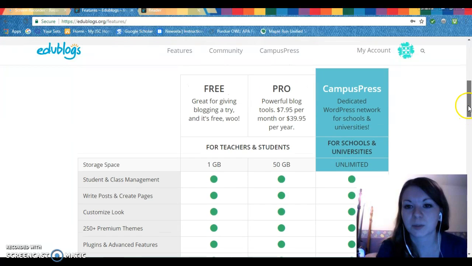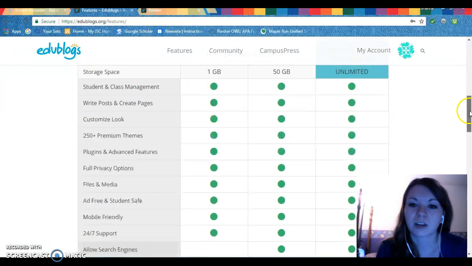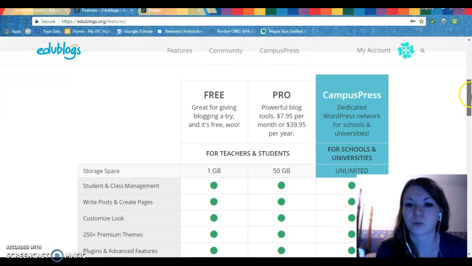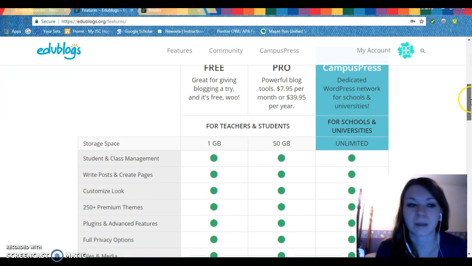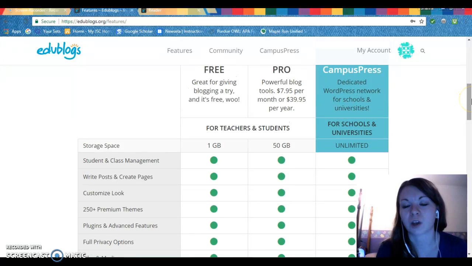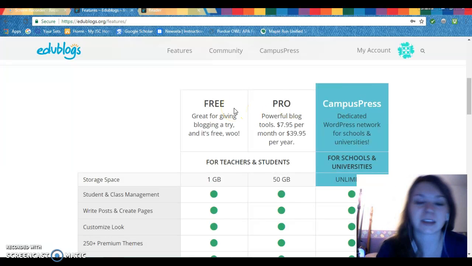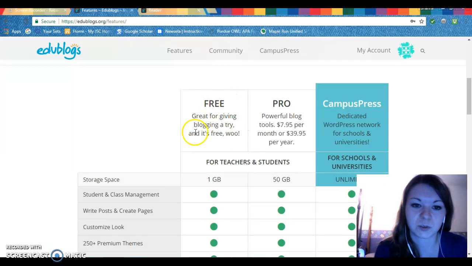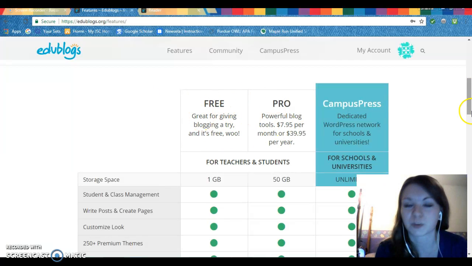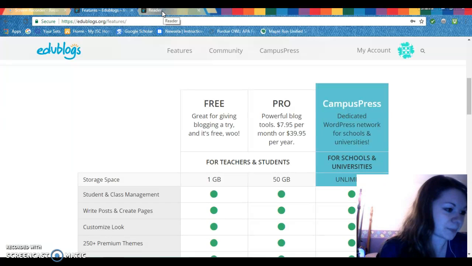And then there's something called Campus Press, which I explored a little bit. I couldn't find a price for it. It offers a free trial for schools and universities. And I also found that most schools that use it are universities. There's a K-12 program for it, but mostly universities use it. So I would recommend for teachers like me in the elementary grades to use either the free or the pro version. The free offers plenty of features for you to communicate properly with parents and guardians. Plenty of them. All right.